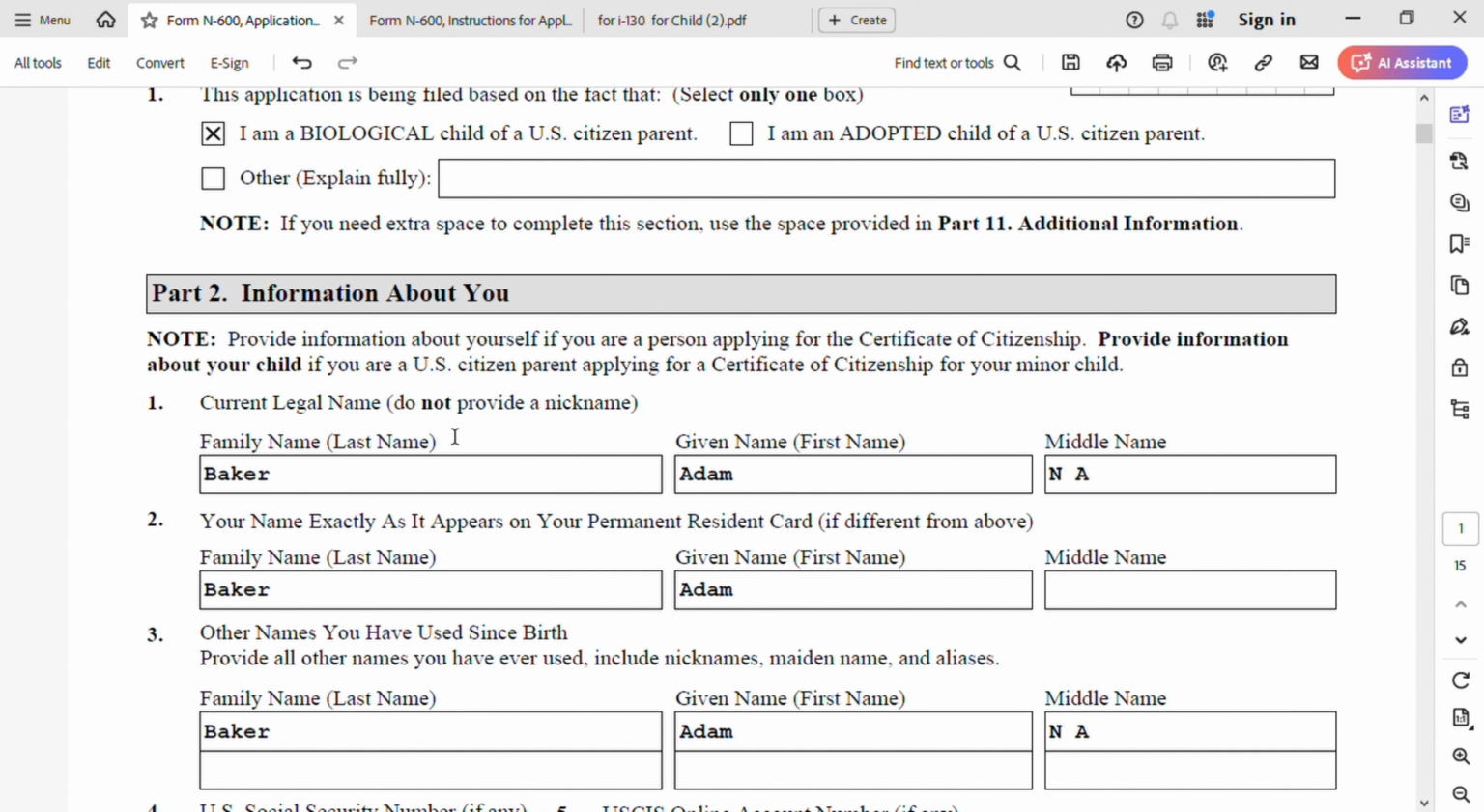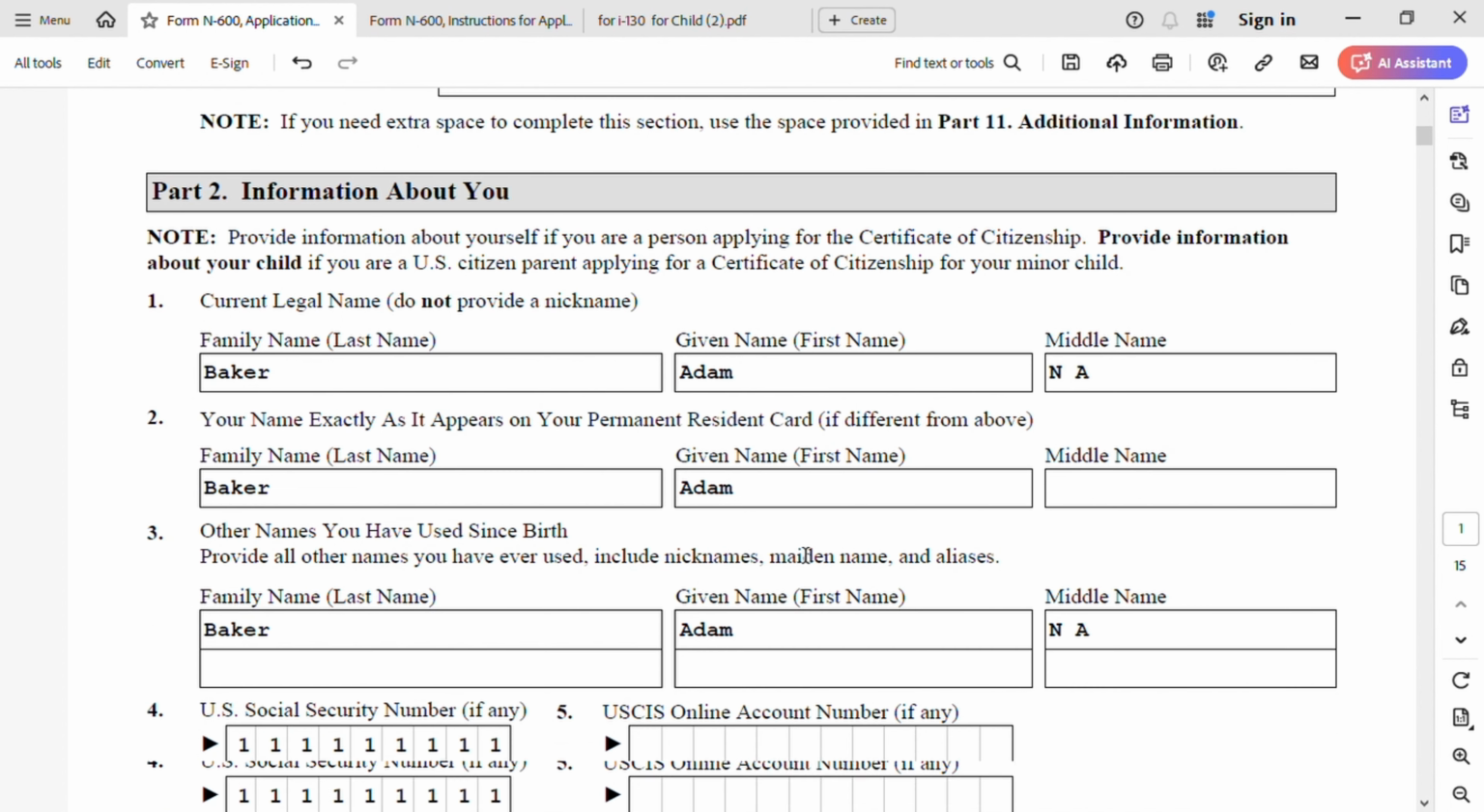Current legal name: do not provide nicknames. Family name is Baker. Given name is Adam. Middle name is N/A. When I print it, I'm going to add a forward slash with black ink right here. You've got to remember that. Do not send it like this.